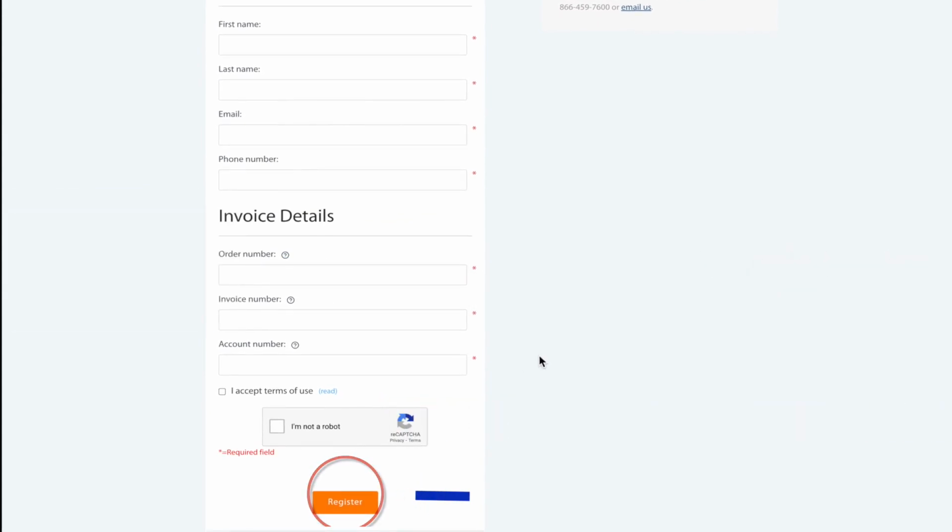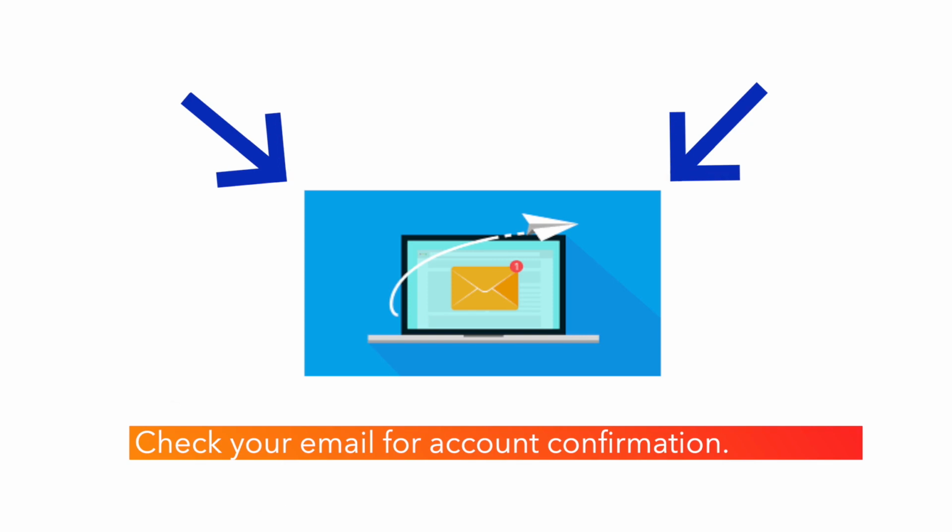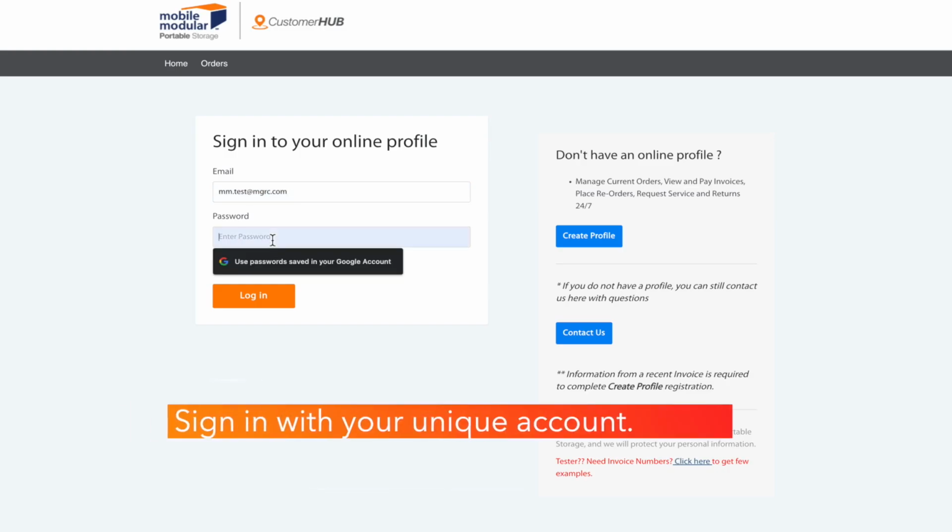Once you click register, you will receive an email where you will confirm your registration and enter your password recovery questions, and you're all set. Make sure to check your spam just in case you don't receive the confirmation email. Go ahead and sign in with your unique account.